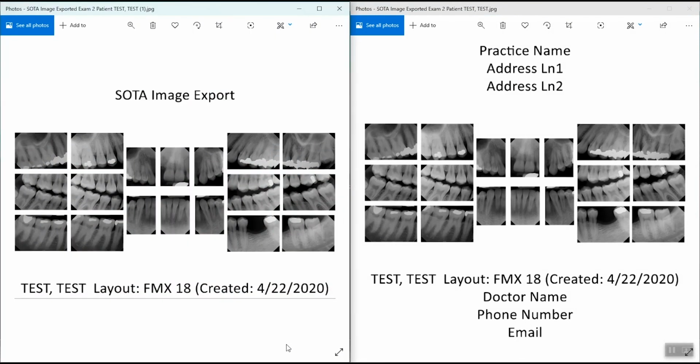So over on the left-hand side, we have our default layout where it just says SOTA Image Export. And over on the right-hand side, we have an exam that I've exported, and it'll display the practice name at the top, the address for that practice, and then for the footer, it'll have the doctor's name, phone number, and email address.